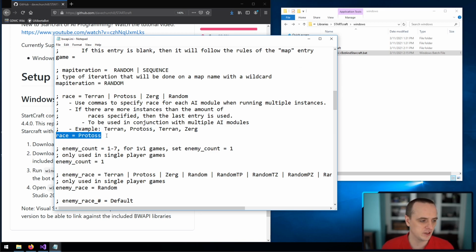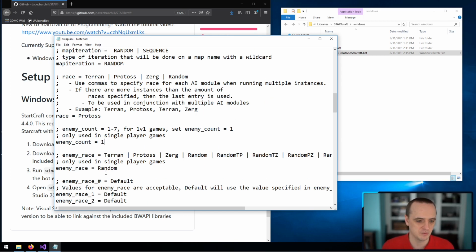Here, this will select the race for you in the auto menu. So if it's Protoss, we're going to choose Protoss. Here is the enemy count. This is only used in single player games. So the StarterBot will only work right now if you're playing against a single opponent. So just keep that in mind. Or it might work for multiple opponents, but it's not guaranteed to work for multiple opponents.